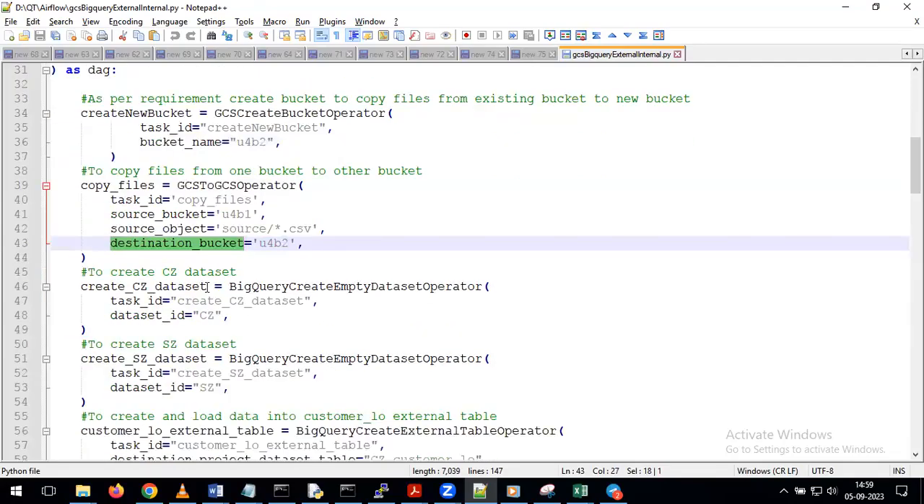Okay. After that, what is the requirement? In BigQuery, I want to create the confirm zone data set. Now tell me, if you want to create the confirm zone data set, do we need to use the GCS operator or the BigQuery operator?